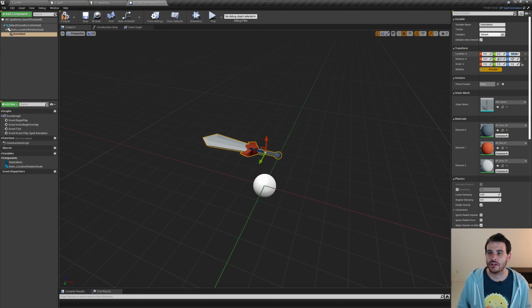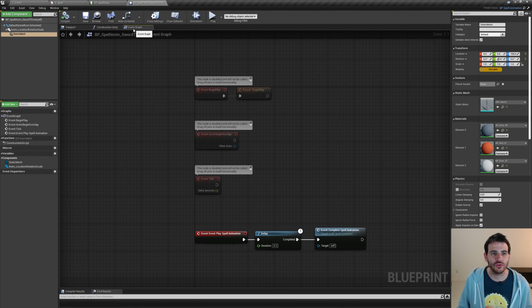So it's a little bit in the air, so 100 units in the air, same thing as the previous one. And then I've rotated it 90 degrees in the y-axis, just so it's flat with the ground. So good, we now have our components. We can go do the logic in the graph.